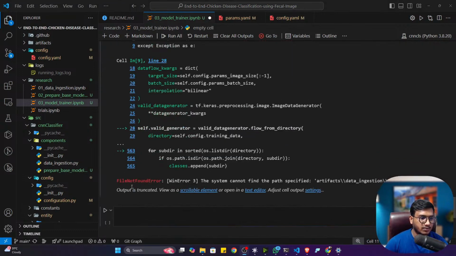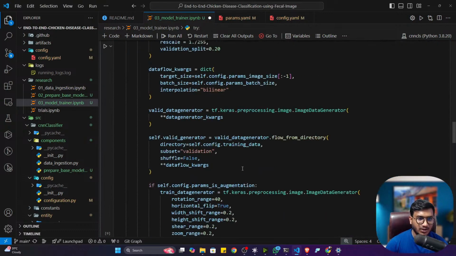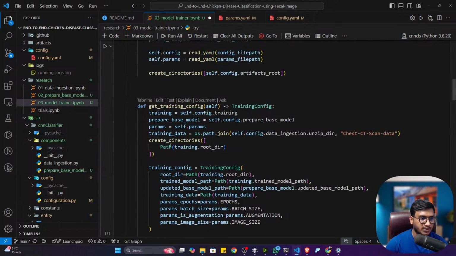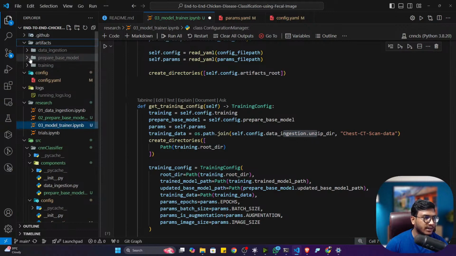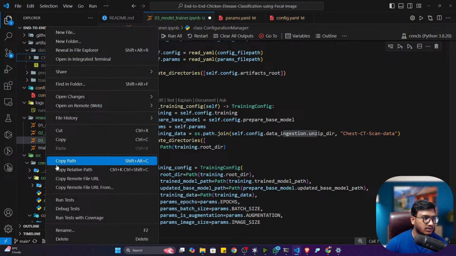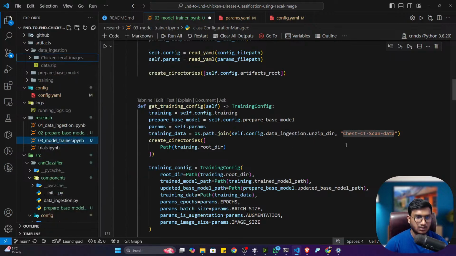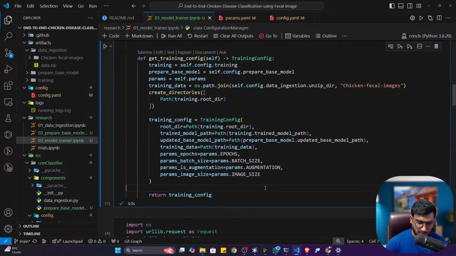So guys, you can see one error I'm getting. It is telling cannot find the path specified. Sorry, actually I was using my previous data location. So here you have to change it. The training data location is available inside data ingestion, and this is the file name, chicken pickle image. Let me copy the name, and here let me just replace it. Okay, now this should work. Now let me execute.